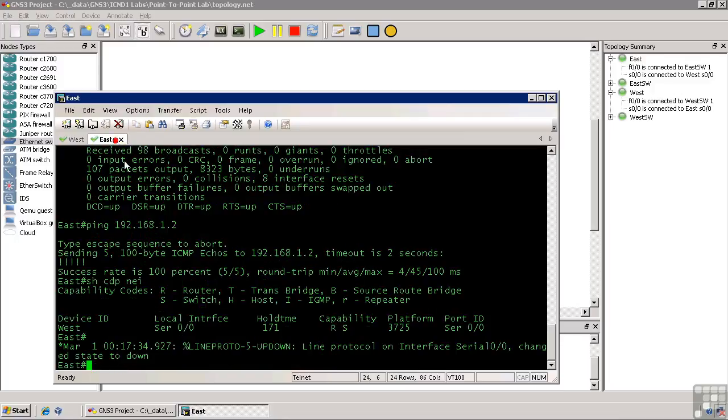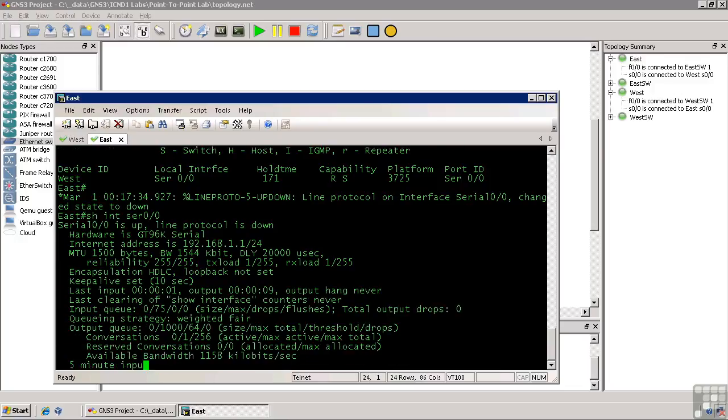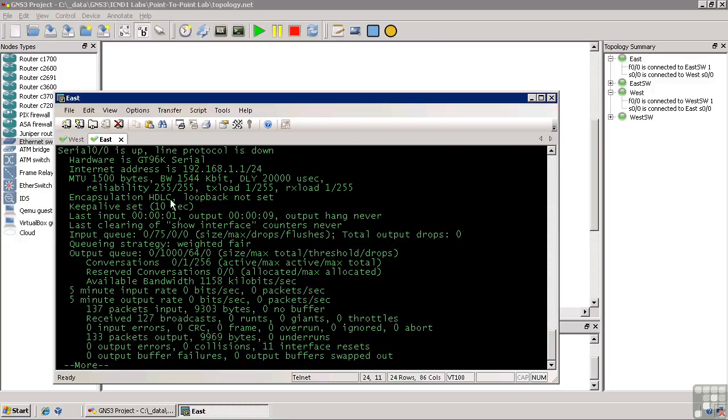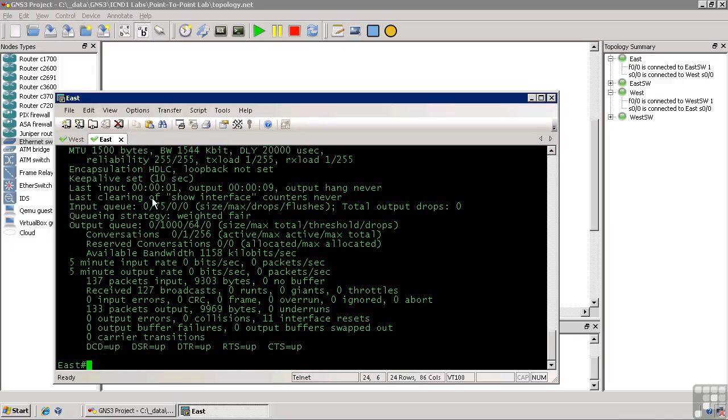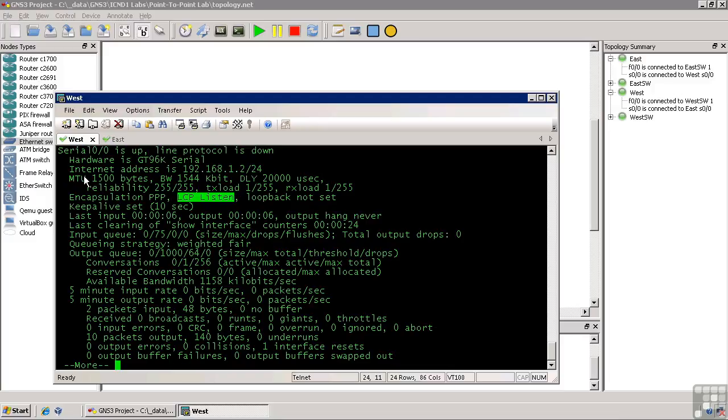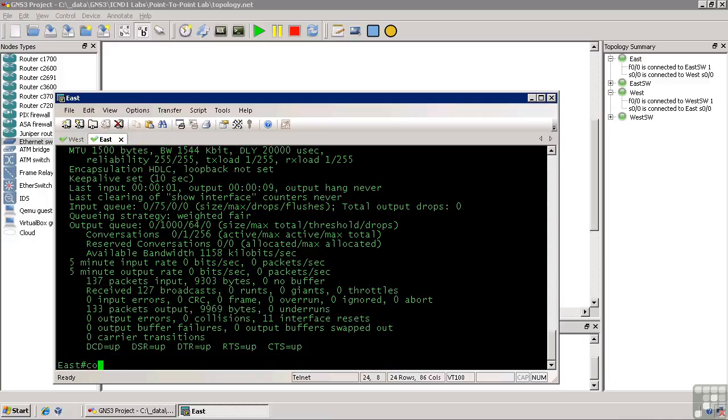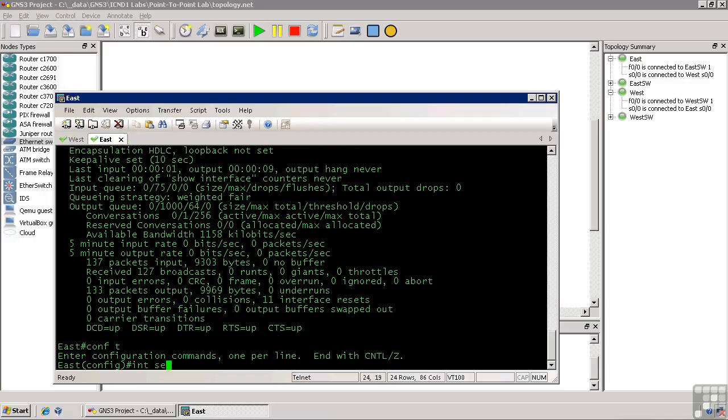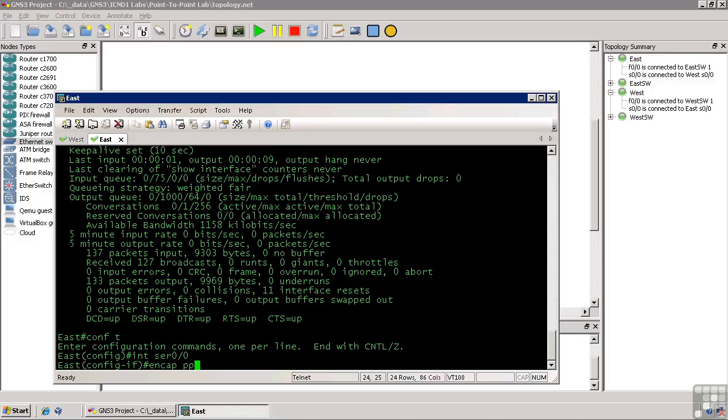And you'll notice that now east has brought its line protocol down as well. If we do show interface serial 0/0, we see it's up, down. Encapsulation is HDLC, but you're not ever going to send any data across it because you're using a different encapsulation. So this proves that HDLC and PPP are not interoperable with one another, just as we predicted. Obviously, when you're dealing with networking, it's a good idea to hard code any settings like this on both ends. So let's go over on the east.